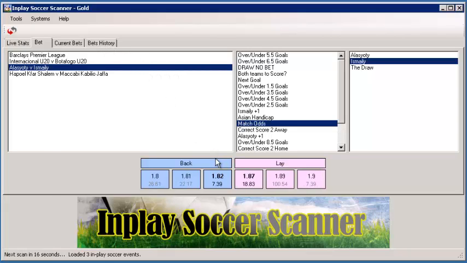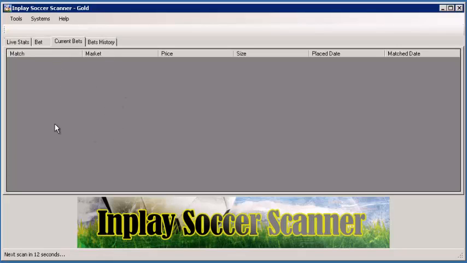So if you place your bets outside the scanner, they'll still be showing in the current bets or bet history, because these two tabs here are reflecting the bets that are on your Betfair account. So regardless of where you bet on Betfair, these systems or whatever you want to do in the scanner, you'll be able to see the results of them in these two tabs here.